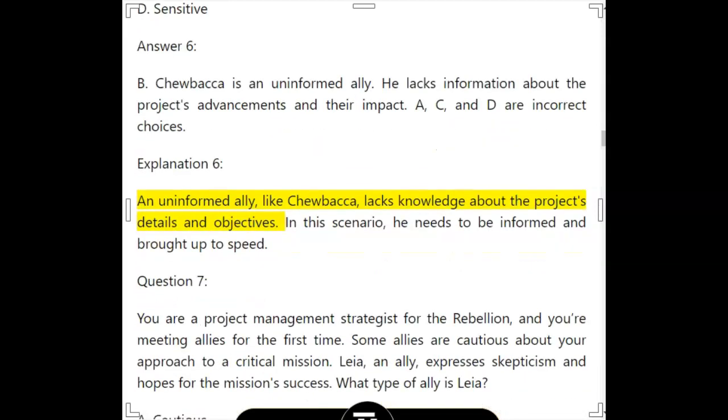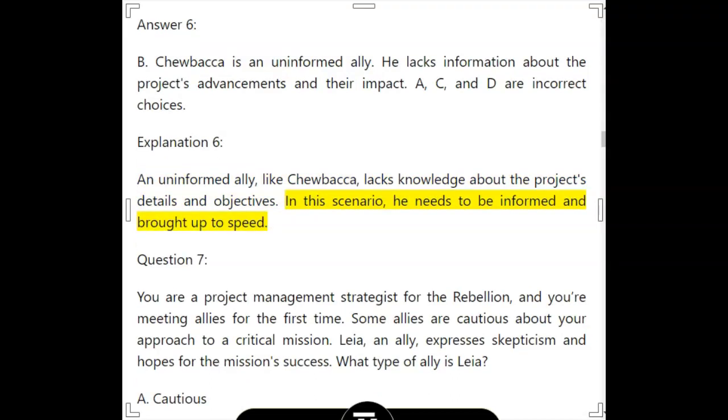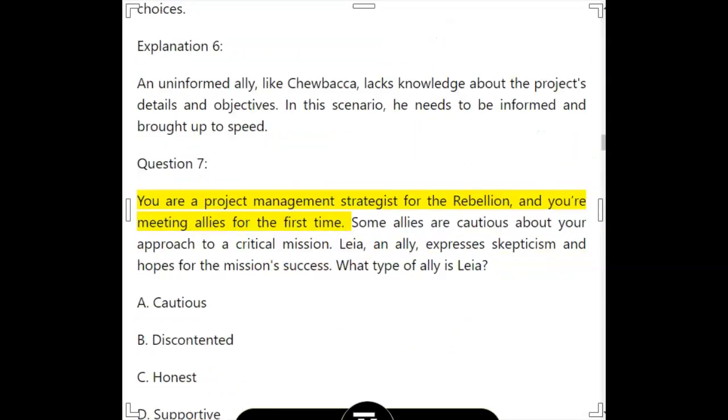An uninformed ally, like Chewbacca, lacks knowledge about the project's details and objectives. In this scenario, he needs to be informed and brought up to speed. Question 7. You are a project management strategist for the rebellion, and you're meeting allies for the first time.